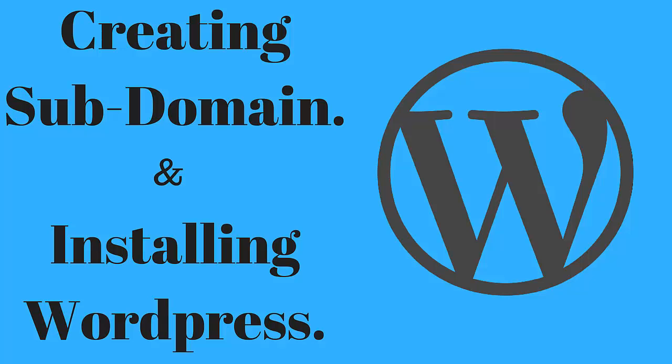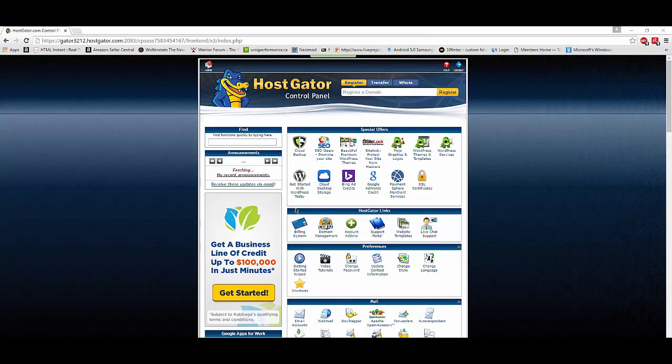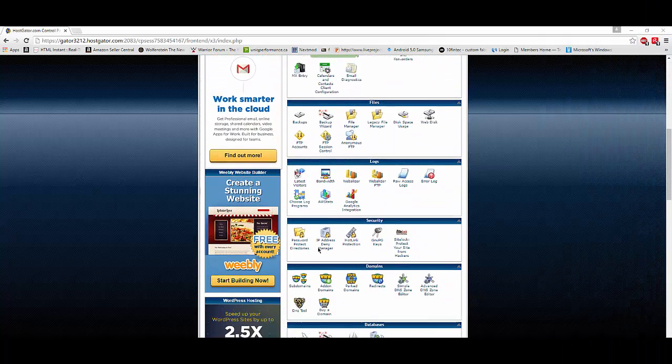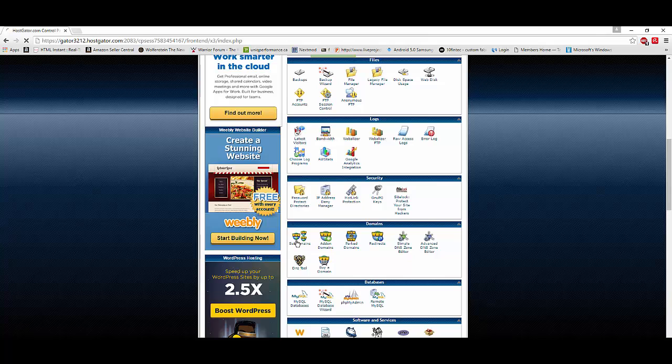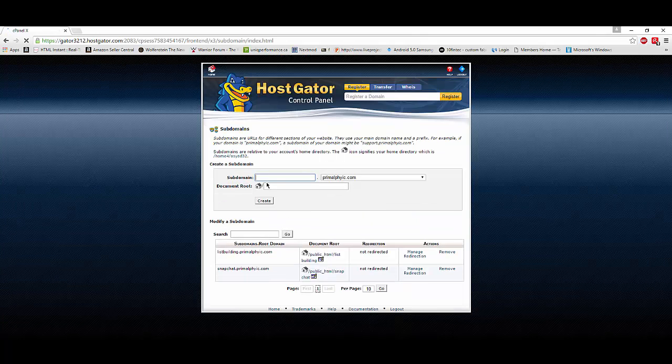Alright, so basically you would want to log into your HostGator control panel or whatever control panel you have and go ahead to subdomains. Click on subdomains here. Once you click on subdomains, create a name, whatever you desire, and as you can see it chooses the root folder for you, so don't touch anything else, just go ahead and create.